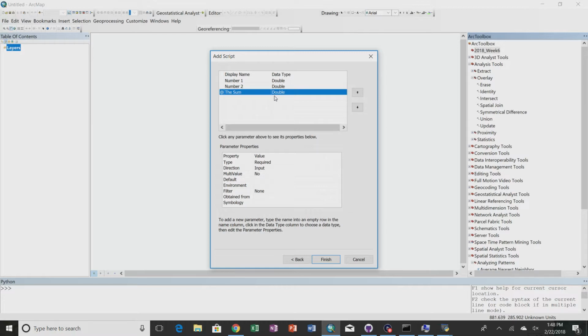See how that's a double? But the type is no longer going to be required. We don't want them to enter the sum. We want to tell them what the sum is. So we want to put derived. In other words, our script is going to create the value, the sum, exactly. Okay? And notice that it automatically switched to output.